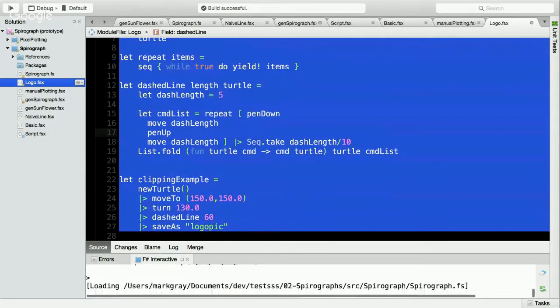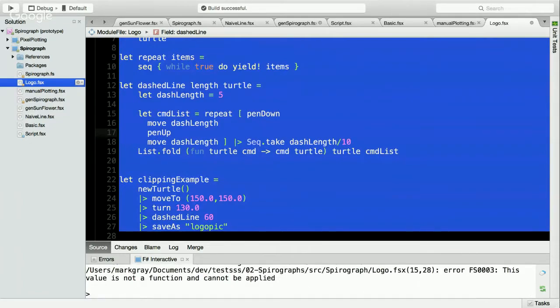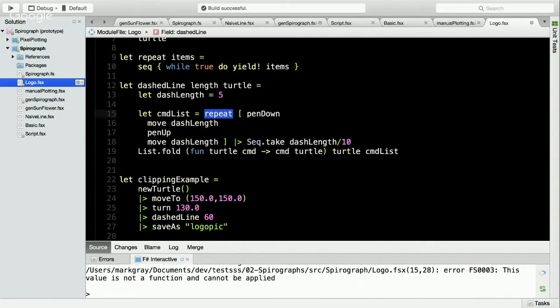Cool. Does it compile? No. No, of course not. This value is not a function applied. Where are we looking at? Where's the error? 15, 28. That's interesting. Ah, it's the indentation. Right, it's the indentation. Okay, cool.